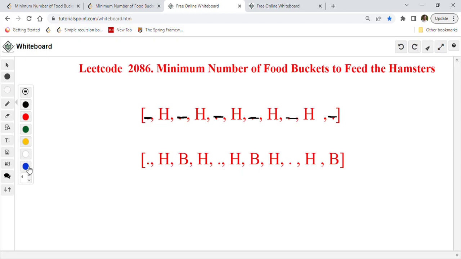So for the minimum number of buckets, where should we put the bucket? I can put one bucket here and it can feed both these hamsters, right? Okay, I can put another bucket here so that it can feed both these hamsters, correct? And then I have to put another bucket which will go here, and it will feed this hamster.